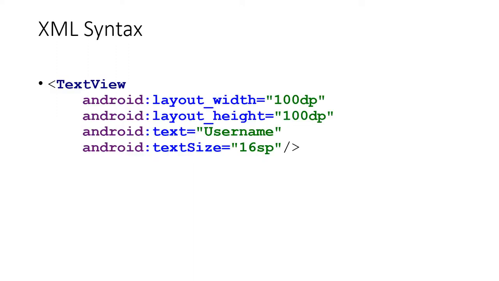Let's now look at what makes an XML code valid. An XML code is valid if it matches the rules of a well-structured XML. These rules are usually referred to as a syntax. And if you don't respect the rules for writing an XML code, an error will show up. This is the code of an XML. This is code of a text view.